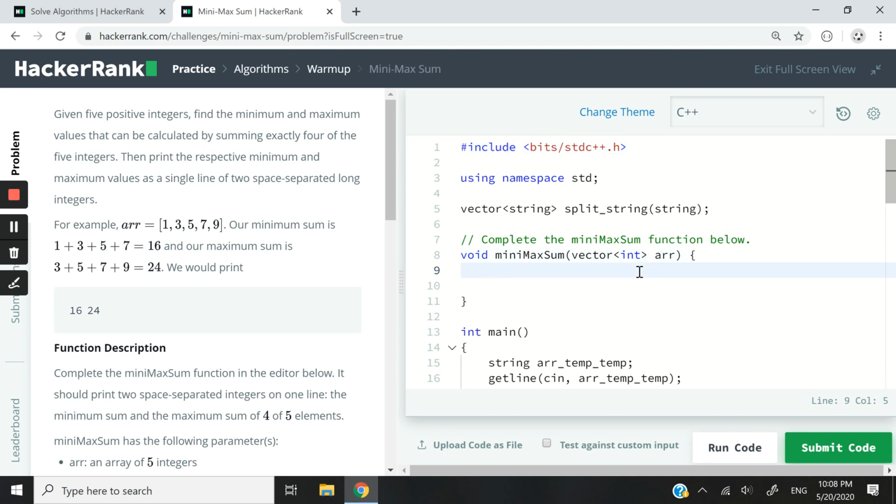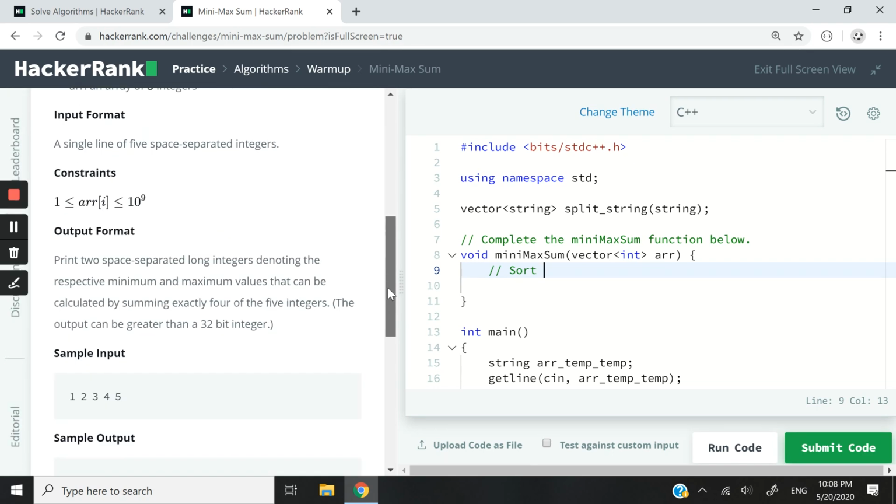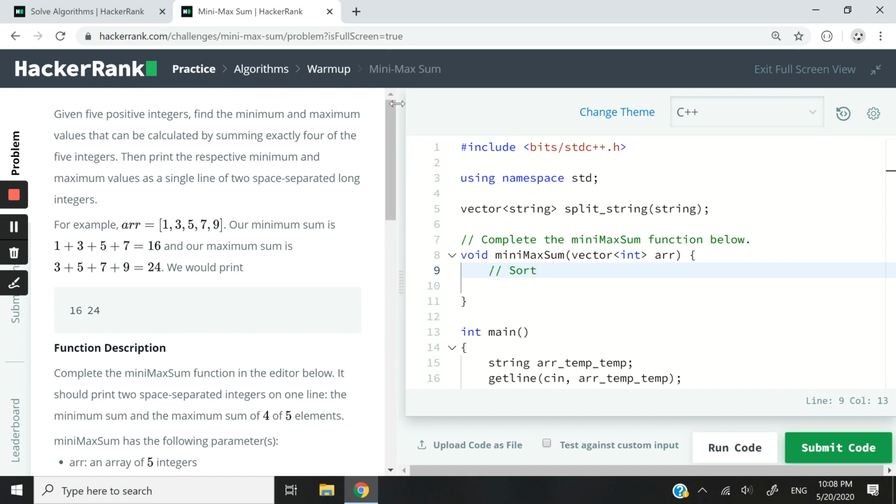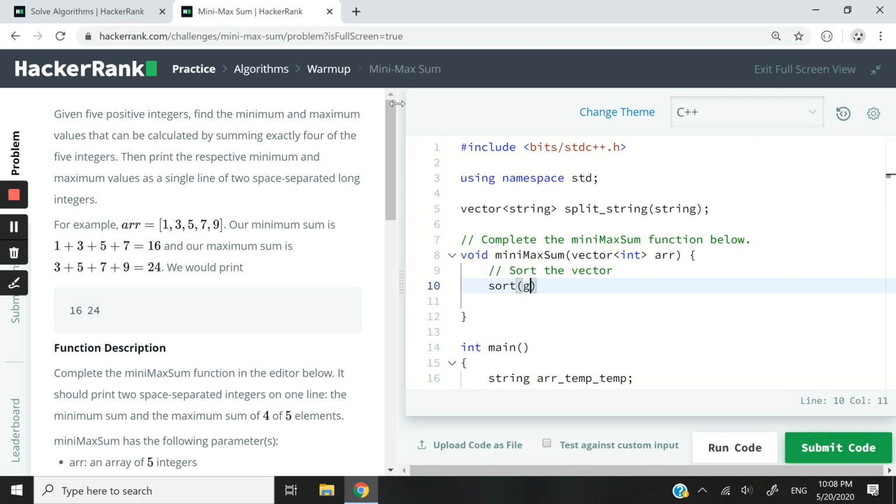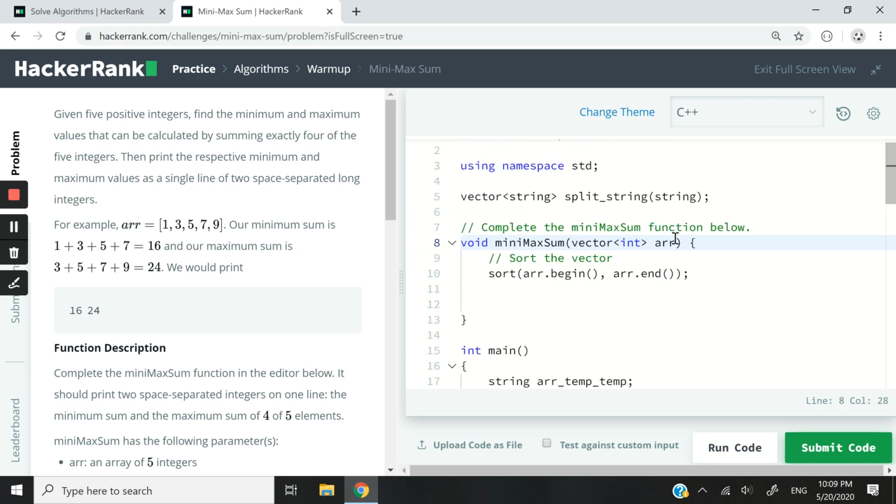So the first thing to do to make sure that we get the correct values, because although this is sorted here, it does not promise that the vector that we receive is going to be sorted by default. So let's take care of that. I'm going to use the C++ sort function as always. I like to pass my arguments by reference.